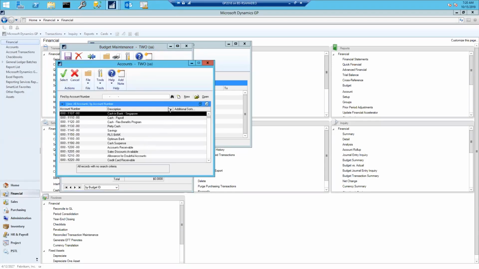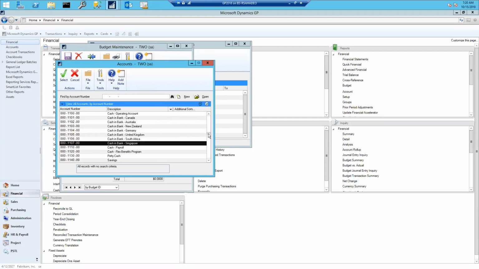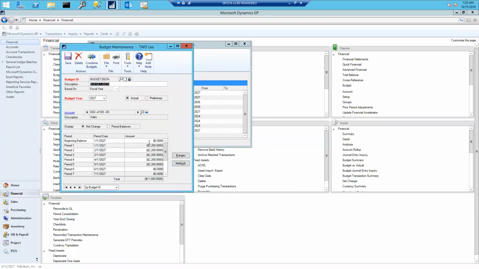If I browse to my GLs, my revenues, that begin with 4100, I should see figures pulled in from a previous budget. So here we have figures now appearing against a new budget. Okay, so this is how we create a new budget in a system.